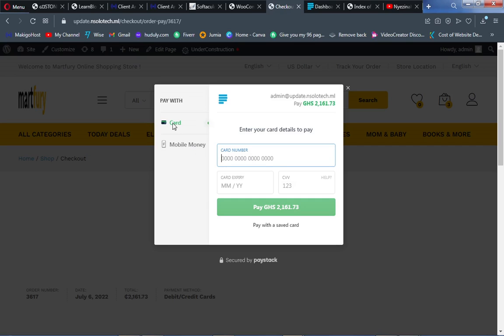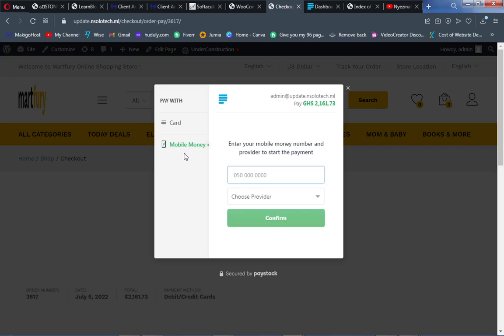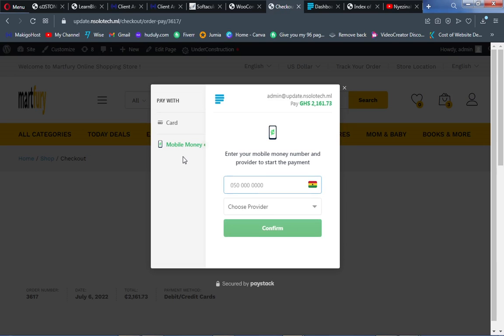With Paystack, your customers will be able to pay you through card or mobile money. Okay, if you're from Ghana and you're integrating Paystack, we have an option that makes it possible for your clients to pay you via mobile money. And as you can see here, they'll be able to choose a provider: MTN, Airtel, Tigo, or Vodafone. Okay, so that's how Paystack works.